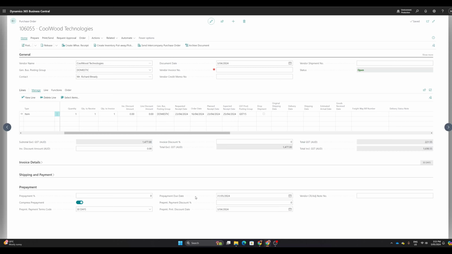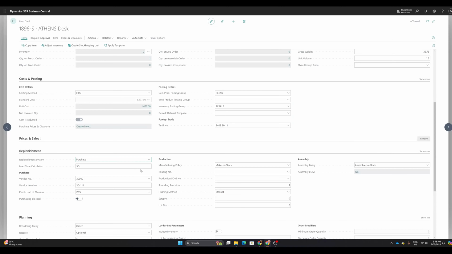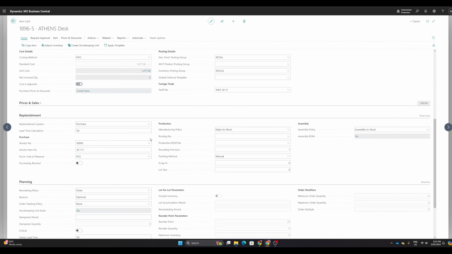So I hope you get an idea with this video of how lead time and safety lead time work. And this is actually a simple scenario because the replenishment system is purchase. If it is a production order, things get a little bit complicated. So I will do that in another video.